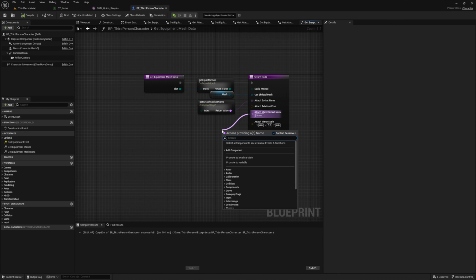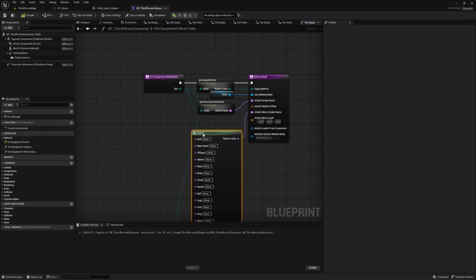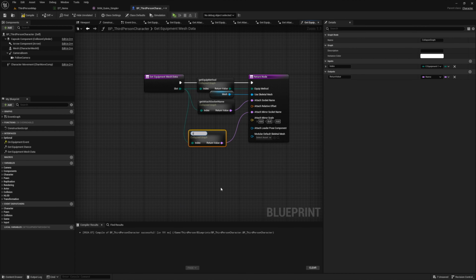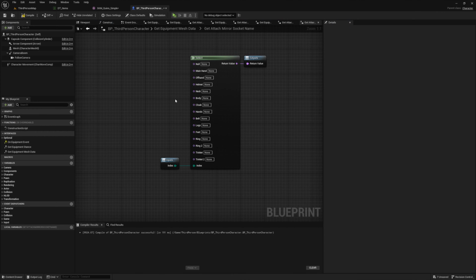Go ahead and return to the function, drag off from our attached mirror socket name, and create the select node again. Hook the slot from the input of the function into the wildcard index of the select node, then collapse the graph and give it a name. Bounce back over to your skeleton and add a socket to the foot L bone. For me, the foot_L_socket was already there, so I'm just going to use that. Set this socket name back in our function for the attached mirror socket name for our feet equipment slot.